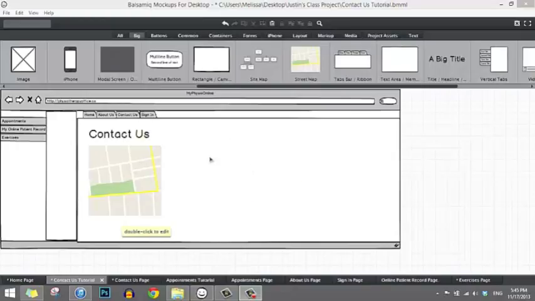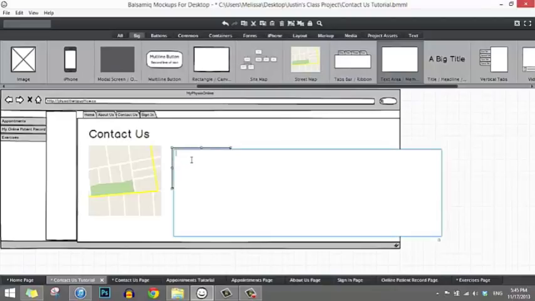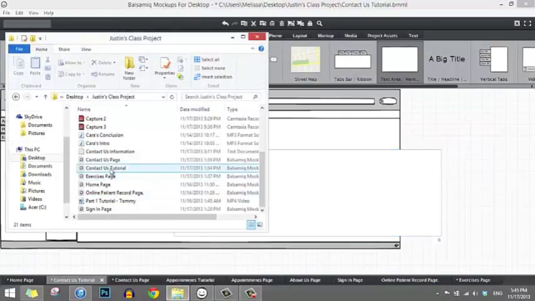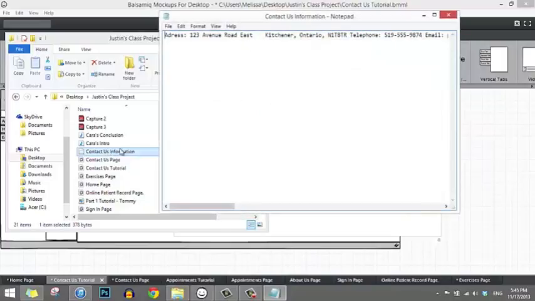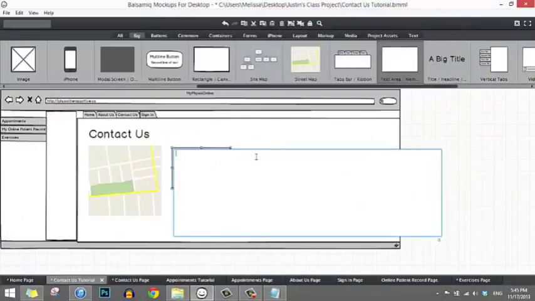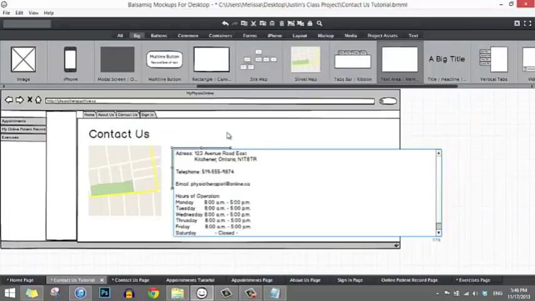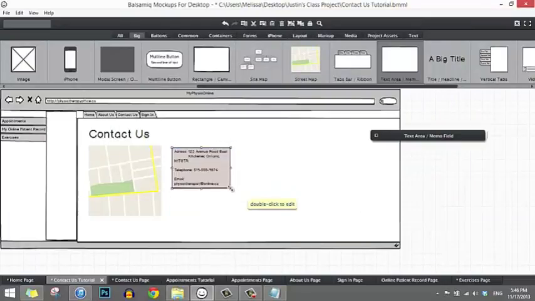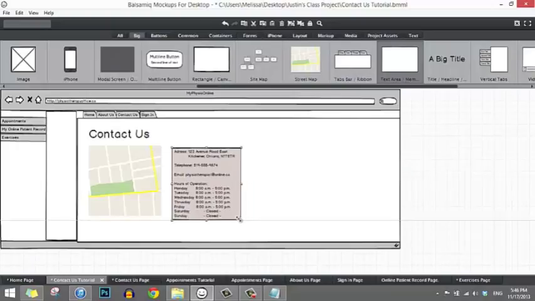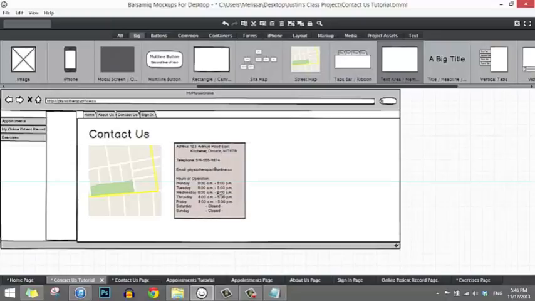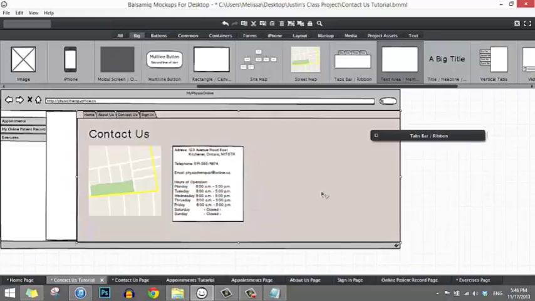So once you've added in your street map, you can go in and add a text box here so that you can input your address, your telephone, your email, and hours of operation. Now I have some text here that I saved, and I can just copy and paste this information into my text tab, like that. And you simply just click out to deselect everything. And you can resize it and position it the way you'd like, again, the same way you would do with the picture. Like that.